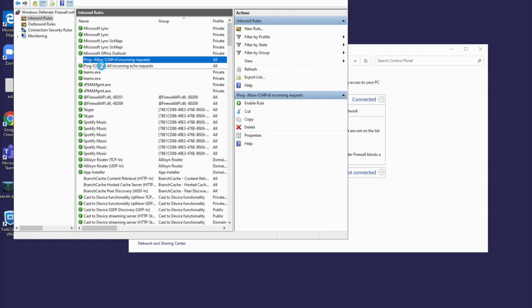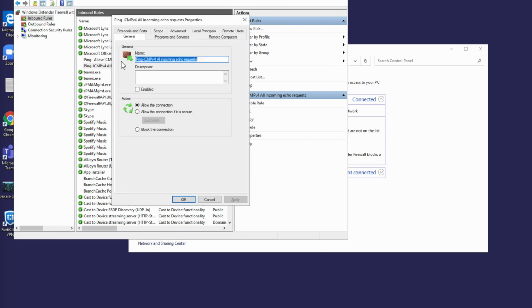So since we allowed all the rules, now we just need to disable them, so that nobody is able to ping to this device on the network. That's all. You're all set and good to go.